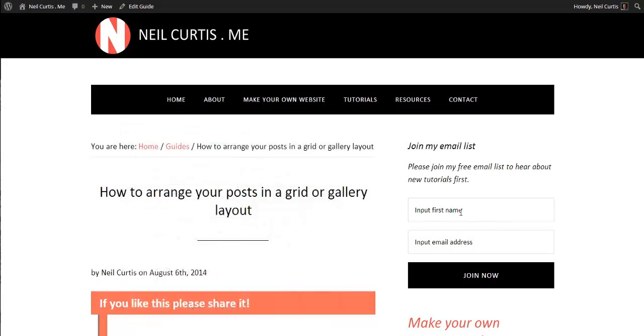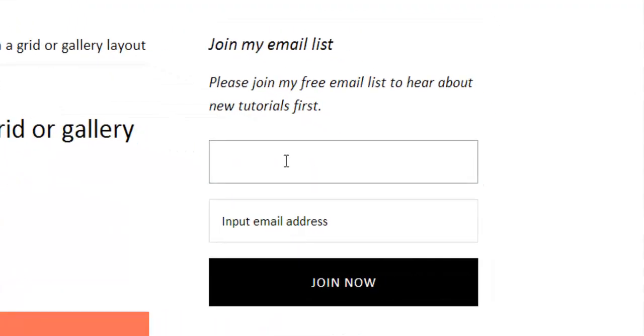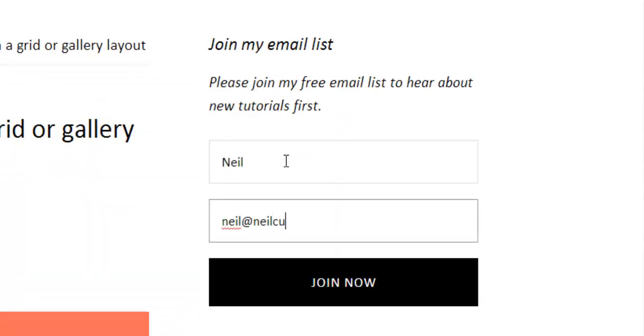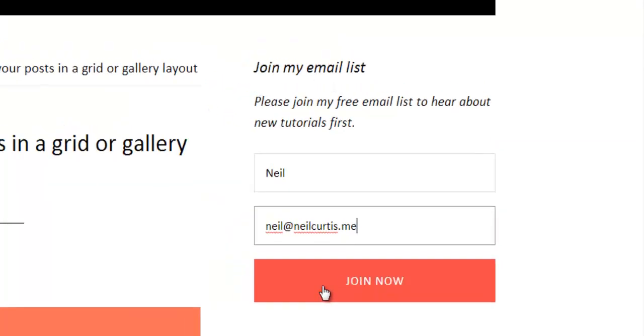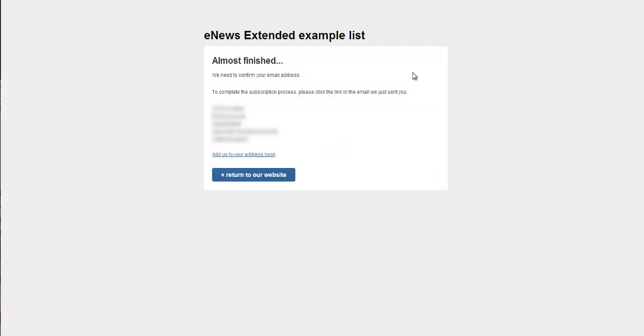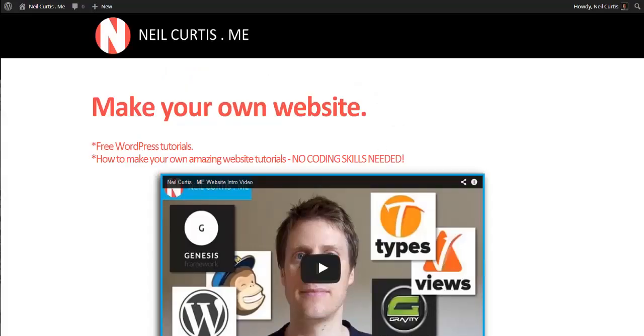So you see we've got these input fields, first name, email address. So I'll just test it. So Neil, then neilcurtis.me, and I'll say join. So there you go, and it's sending me out a double opt-in form because, and this is set as a MailChimp, it's saying double opt into this email list, which is a good practice to do to avoid sending out emails to people that don't want it. So that's all that this is saying here, and it returns you back to the website.